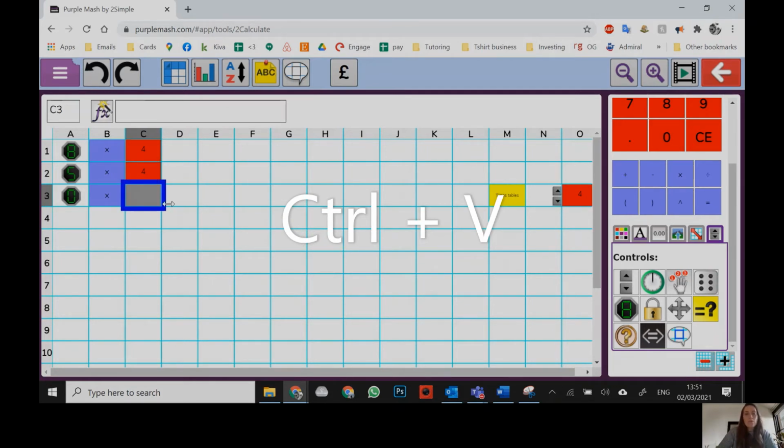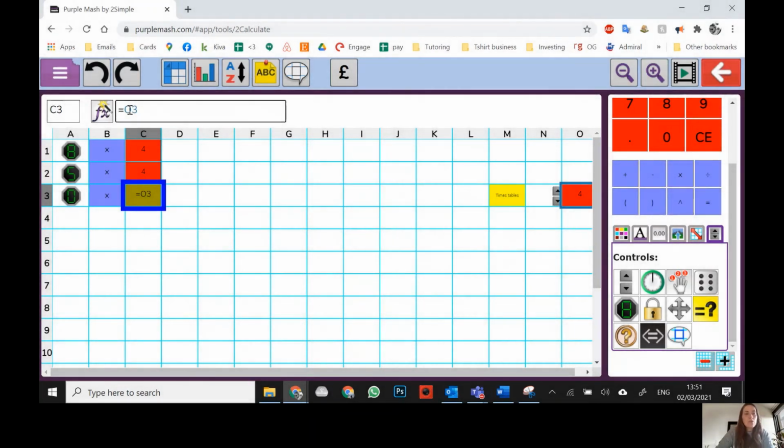All right, let me show that one more time. Now I'm going to come down to C3, click on the cell, come up to my function wizard box, click in there, and hold down control and press the letter V. There we go. It should paste equals 03, and I press enter, and it does exactly what I want it to. It connects this cell over to this cell here.